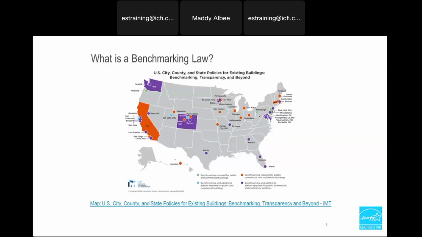Our map here on the screen shows that as of the end of 2023, more than 50 state and local governments across the US require commercial building owners to benchmark the energy performance of their buildings. That is likely why we have so many people attending today, including yourself. This process usually involves obtaining and submitting a year's worth of your energy and sometimes also water data for your building. It really depends on the law.